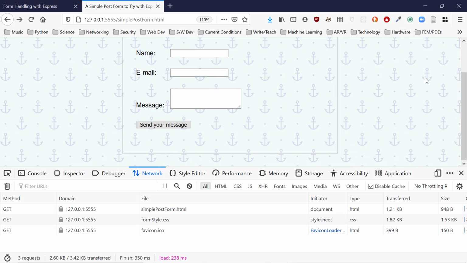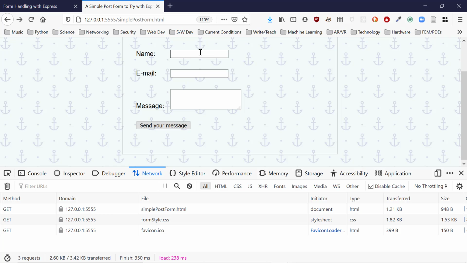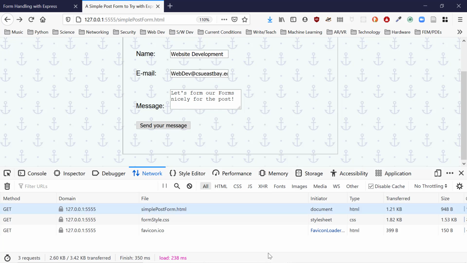We got a form. Name. Who are we going to send this to? How about website development? How about web? Oh, okay. Let's form our forms nicely for the post. Ha ha ha. Okay, so we got some data in there. I'm not going to send it yet.